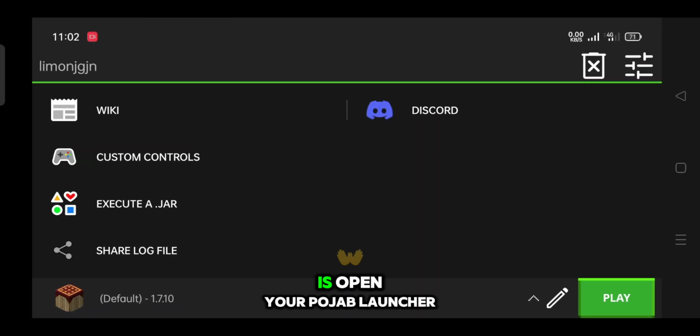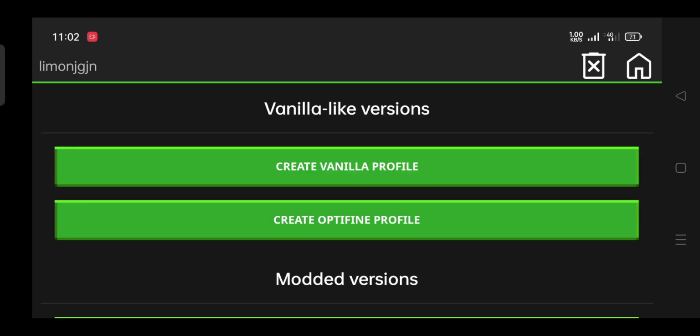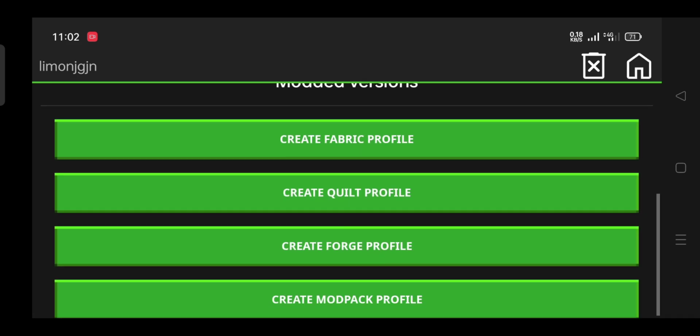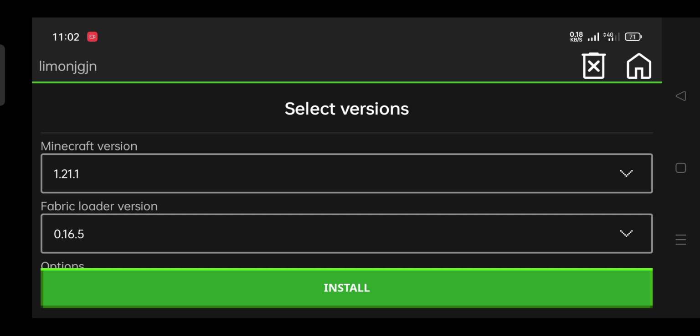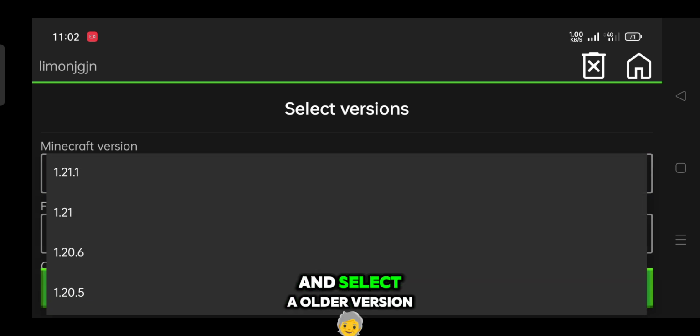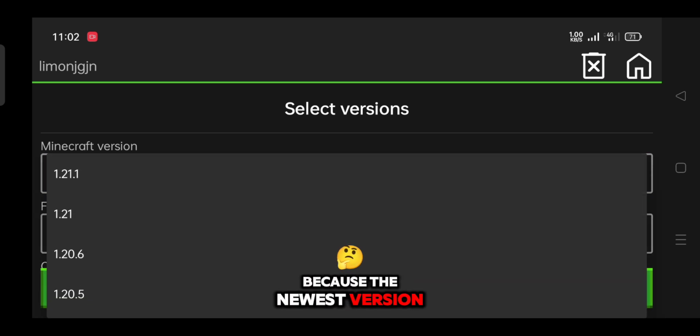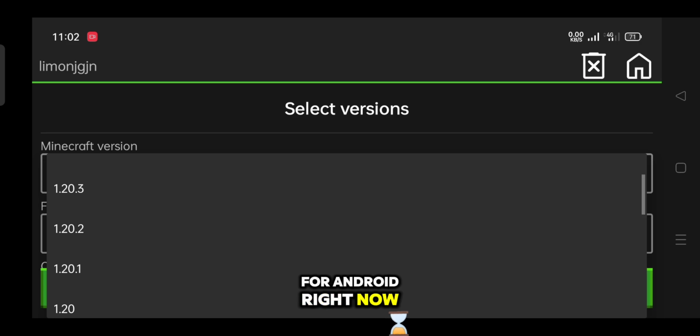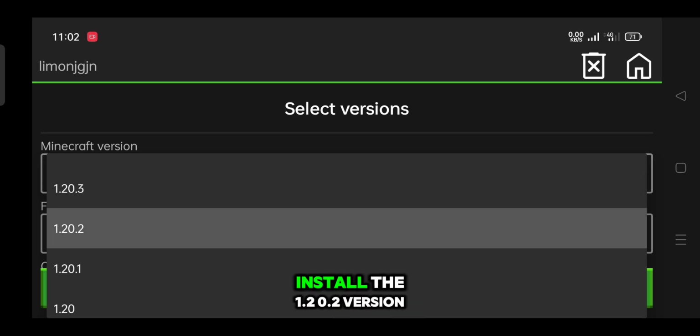So the first step is, open your PojavLauncher and create a new Fabric profile. And select an older version, because the newest version may not be stable for Android right now. So I recommend to install the 1.2.0.2 version.